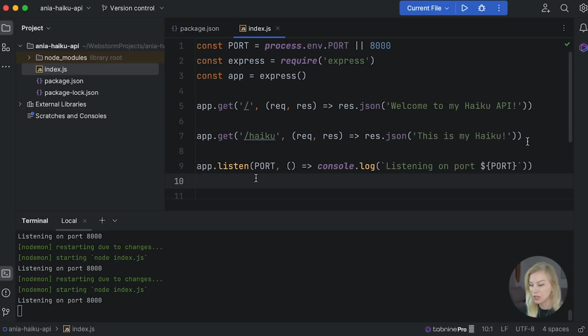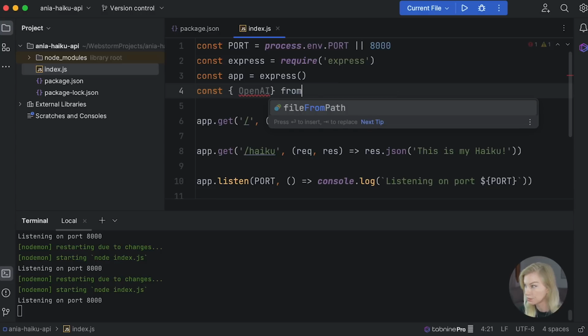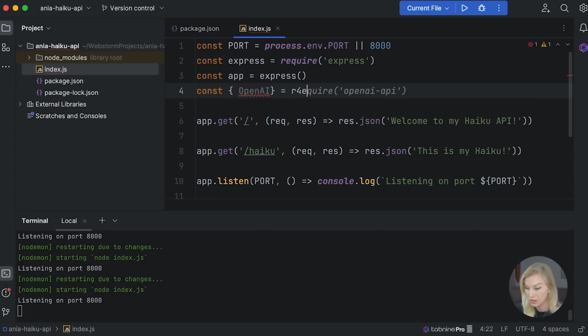Great. Of course, we don't want just some text. We actually want a haiku to be generated. And for that, we're going to work with OpenAI. So let's go ahead and get the method of OpenAI from OpenAI.